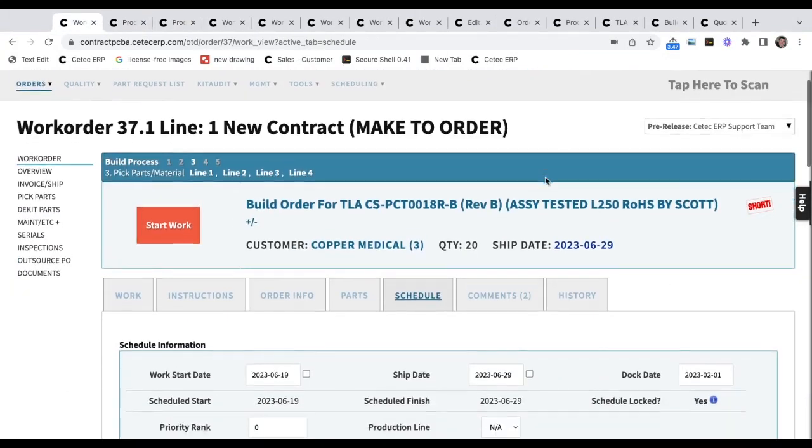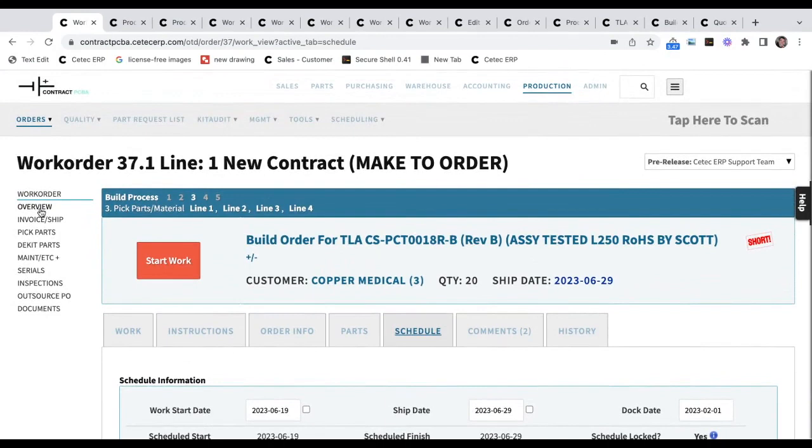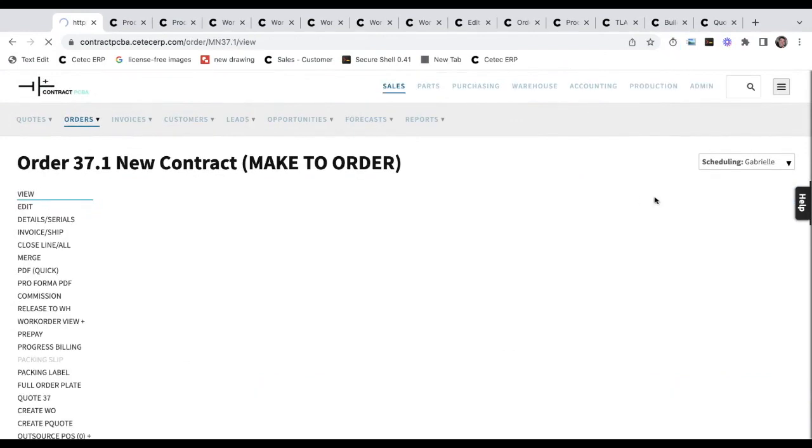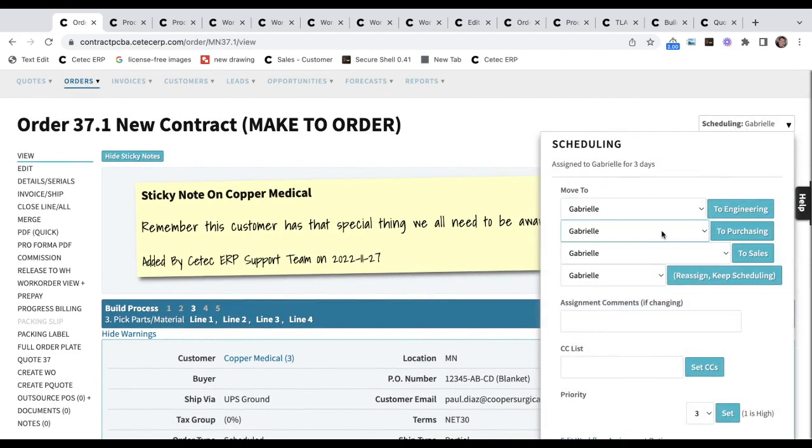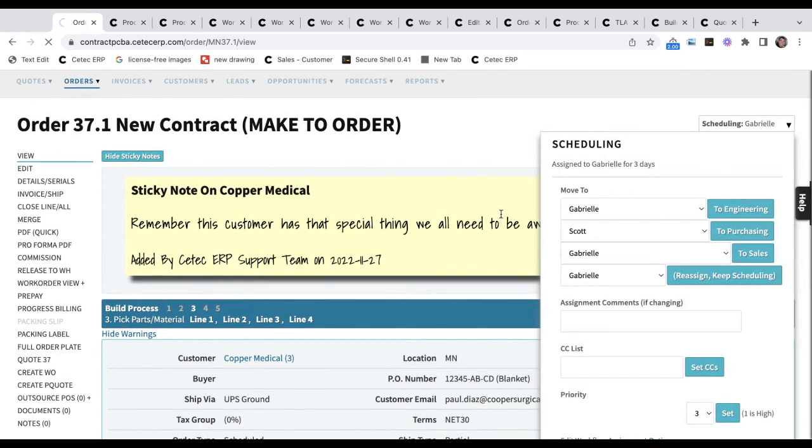Finally, once an established schedule is in place for our work order, let's assign our sales order over to the purchasing department to begin the process of supply chain management and procurement of any needed or short material required for production.